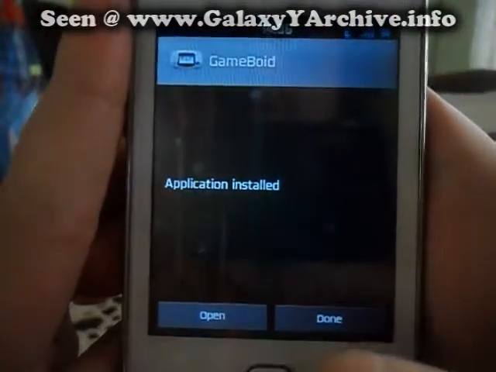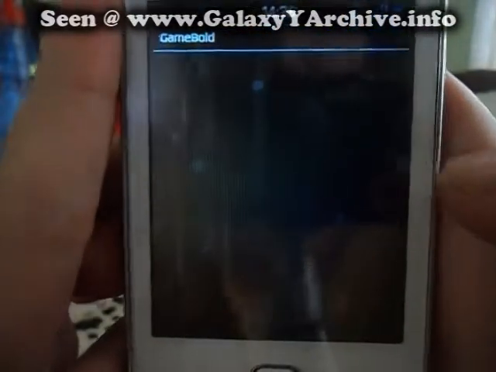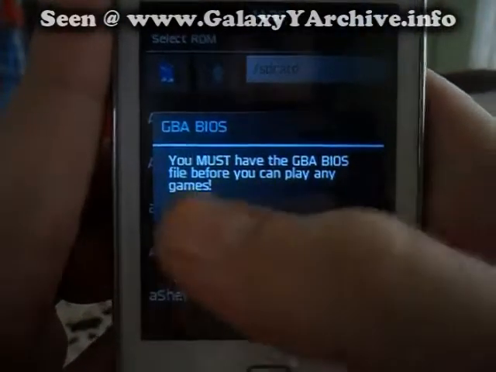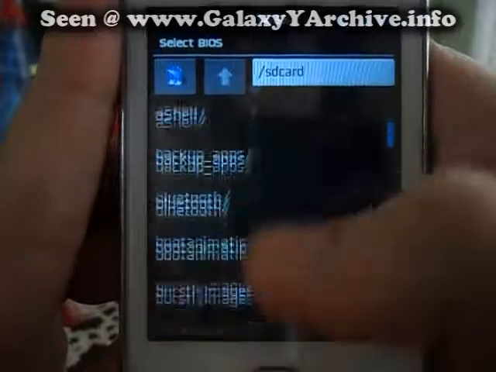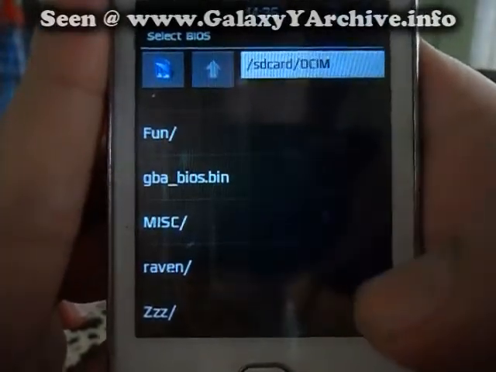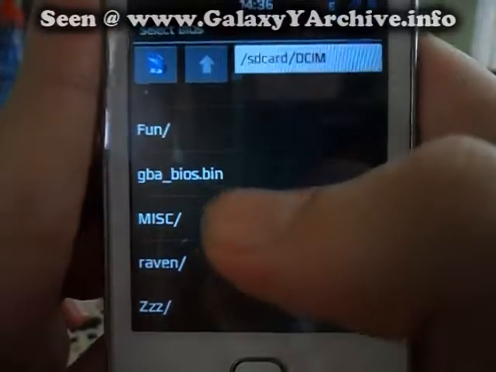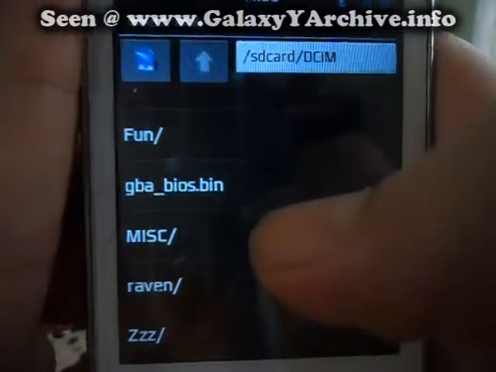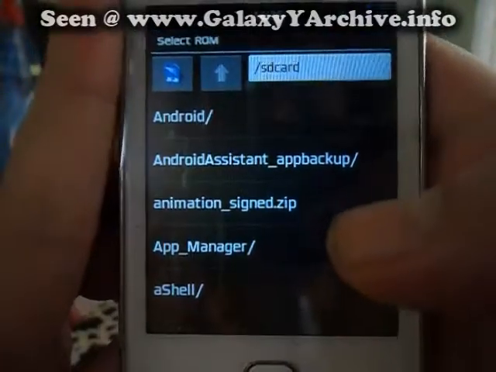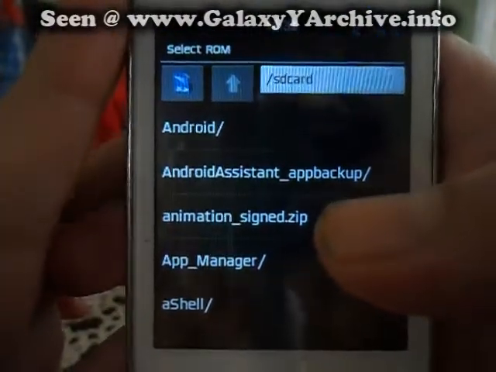So it's installed. Now the first time it will ask you for the BIOS in order to play the games, so browse wherever you downloaded it. In my case it is in the same folder where I downloaded the emulator. There it is, the GBA BIOS bin file. So browse that and select it, and there we go.